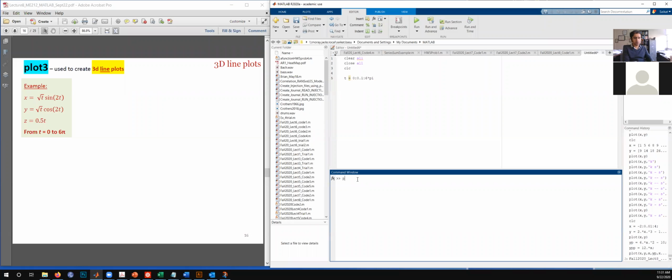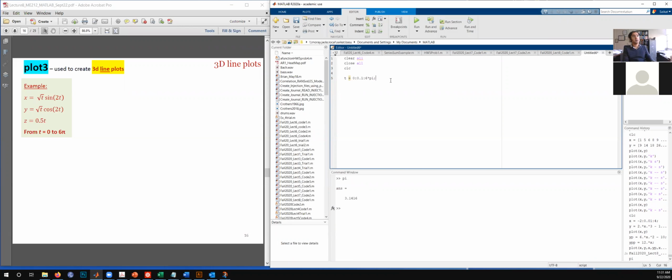By the way, pi is a stored value in MATLAB, and you can just quickly check this. In some programming languages, pi is not stored as a default value, but it is stored as a default in MATLAB. Okay, so the range for t is now set. So the next step would be to tell MATLAB what the different functions are. So x is square root of t, then multiplied by sine 2t. But is this syntax correct?